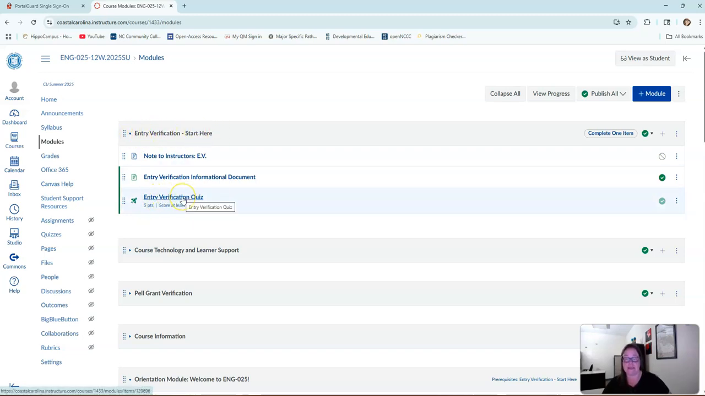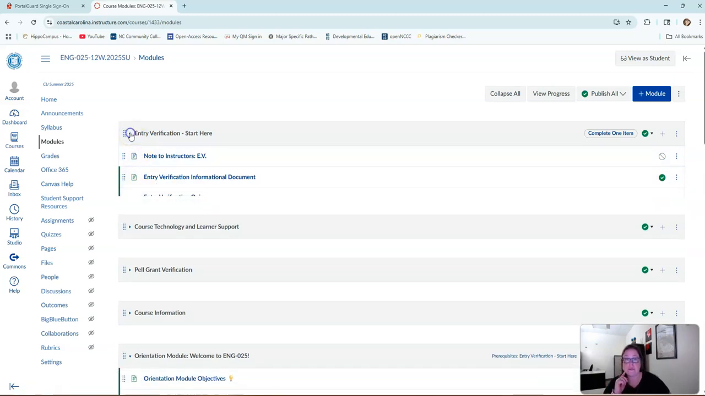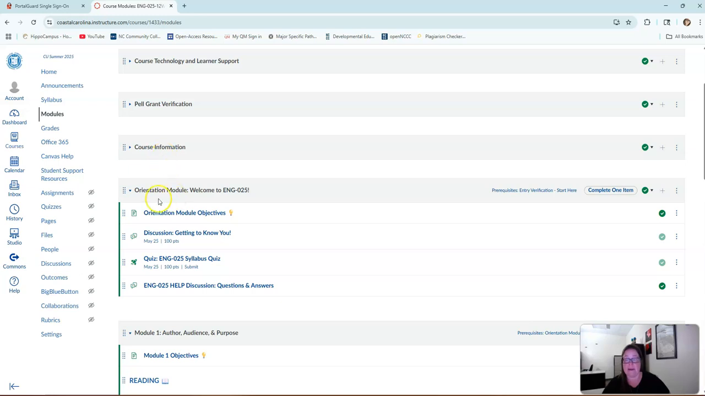I am going to reiterate though, entry verification, start here. You must complete this entry verification quiz before you can see anything else in the course, okay? Let me rephrase. You'll be able to see it, but it will be grayed out and you won't be able to get to it until you've completed the entry verification, okay? So please do that. Once you complete the entry verification, then this orientation module will open, okay?